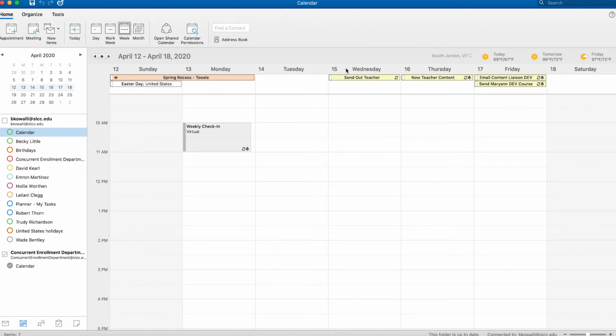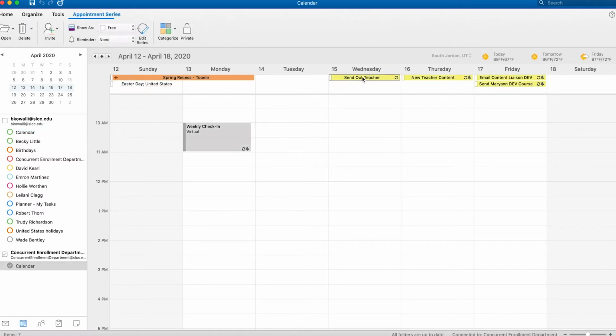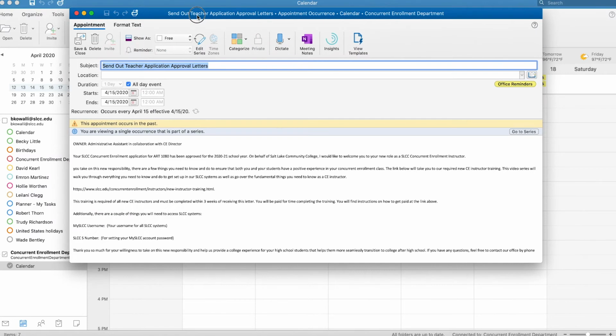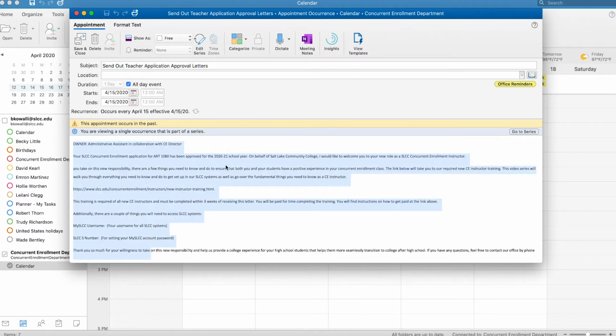So on the 15th of April every year, a calendar reminder pops up that says, time to send out teacher application approval letters. Not only that, but here in this calendar reminder, we have the text that needs to be included in that email merge. Also, it has an owner who is responsible for sending this email, performing the mail merge. So all the information is here. They basically just copy that, paste it into the mail merge document, assign the fields, so like the MySLCC username and the S number are assigned using the mail merge system, and then that is sent out. So everything is here, and this is set to reoccur forever, so we never have to worry about it.